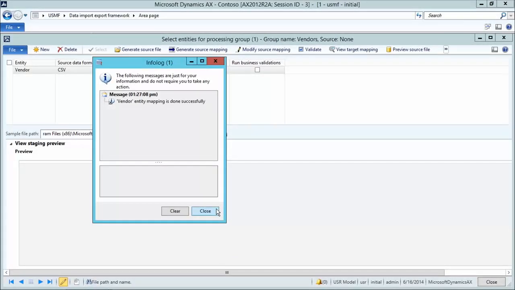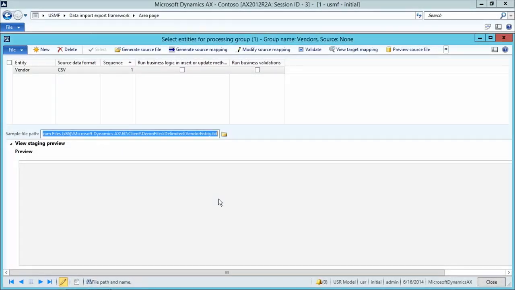What this does is it reads the file, looks at the columns that are there in the file, and then creates a mapping between the file and the staging table. Let me show you what the file looks like so you get an idea for the data in the file.